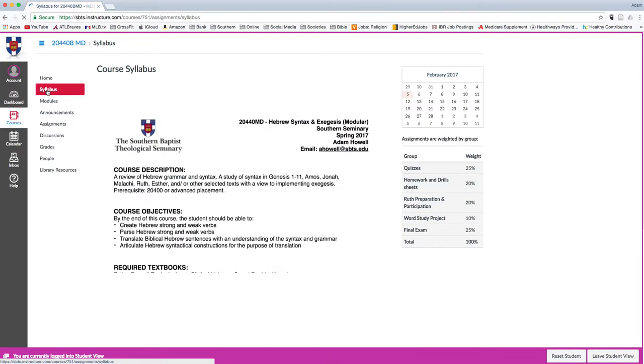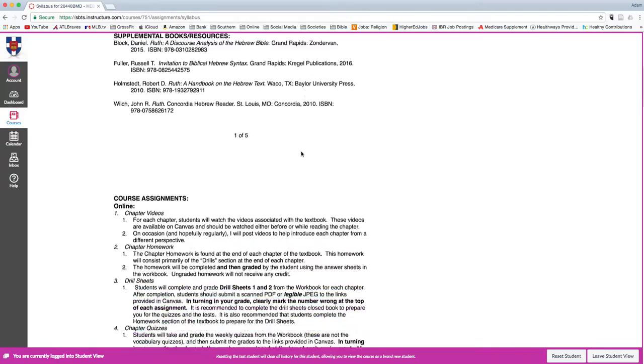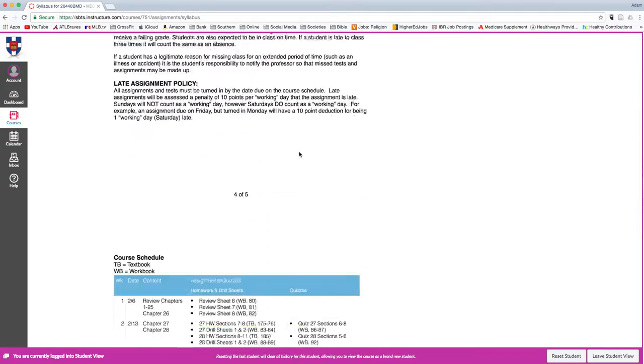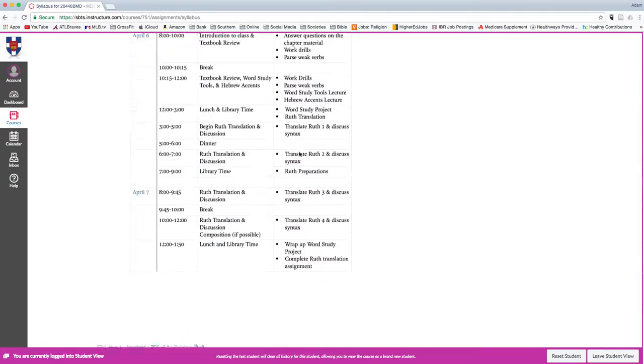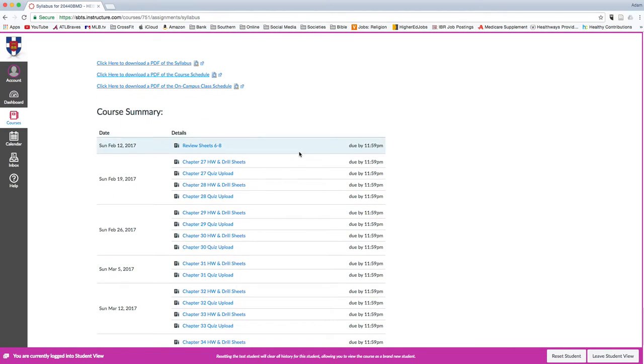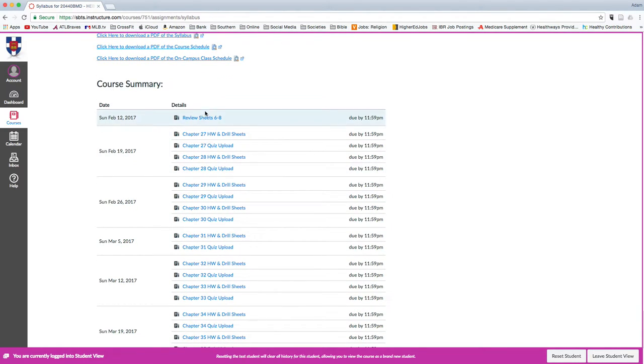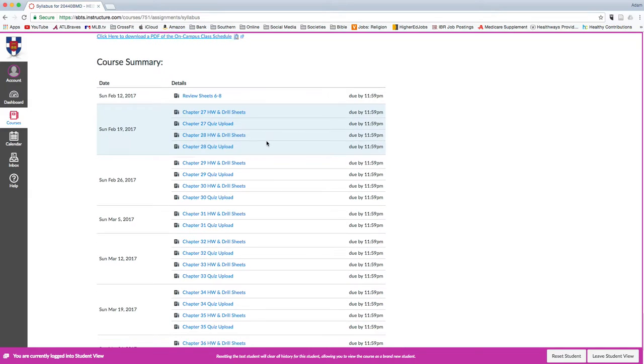The syllabus page can be helpful. I have here the syllabus page laid out with JPEGs to actually show the syllabus. But if you keep scrolling down, you'll see a course summary of all of the assignments, when they're due, and that sort of thing. You'll notice that these due dates are the Sunday at the end of the week that they're to be worked on.